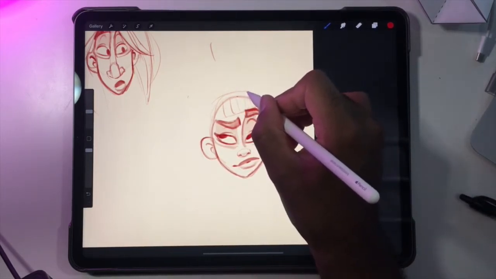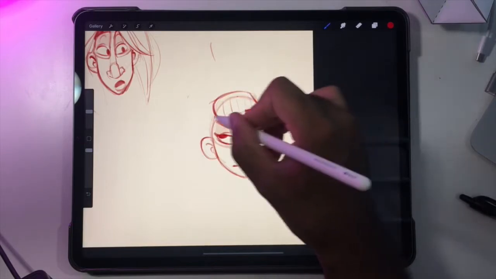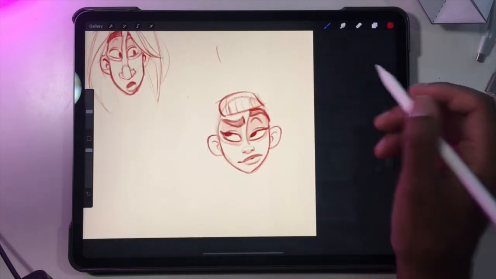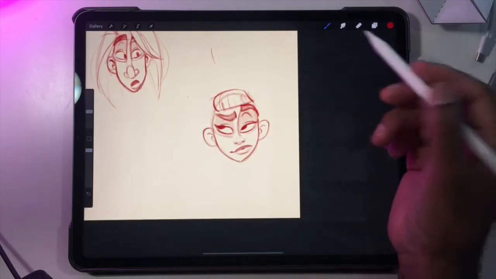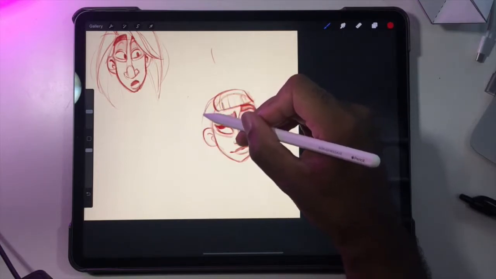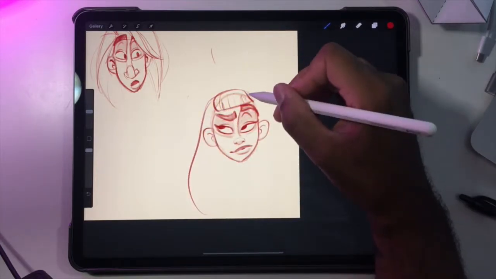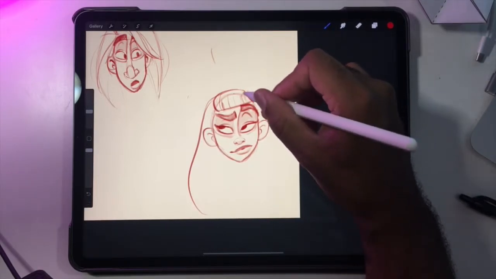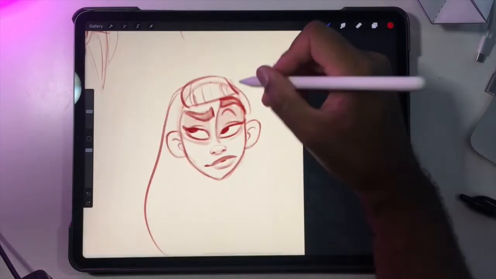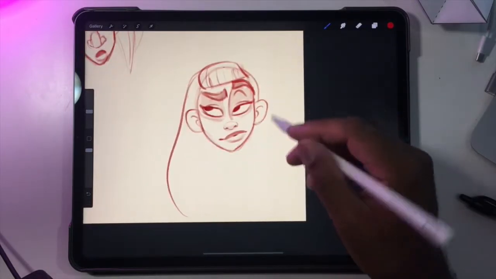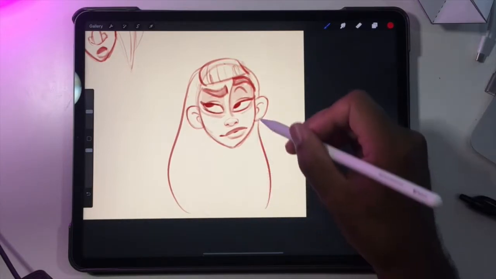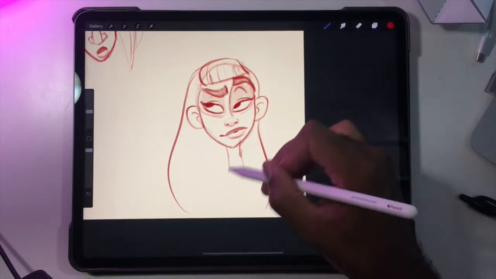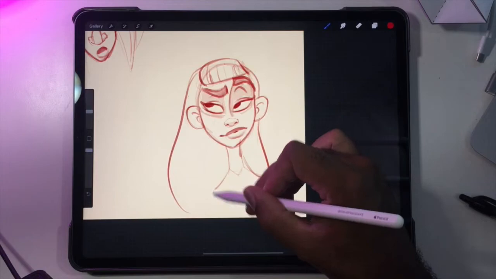So since I did that, I'm going to make this whole part a shape like this. And that's actually going to be bangs like that. And for the rest, we're going to keep it really simple. We're going to go like this. Maybe we'll do some just out a little bit from the head. And then so your neck would be something like this. Maybe.